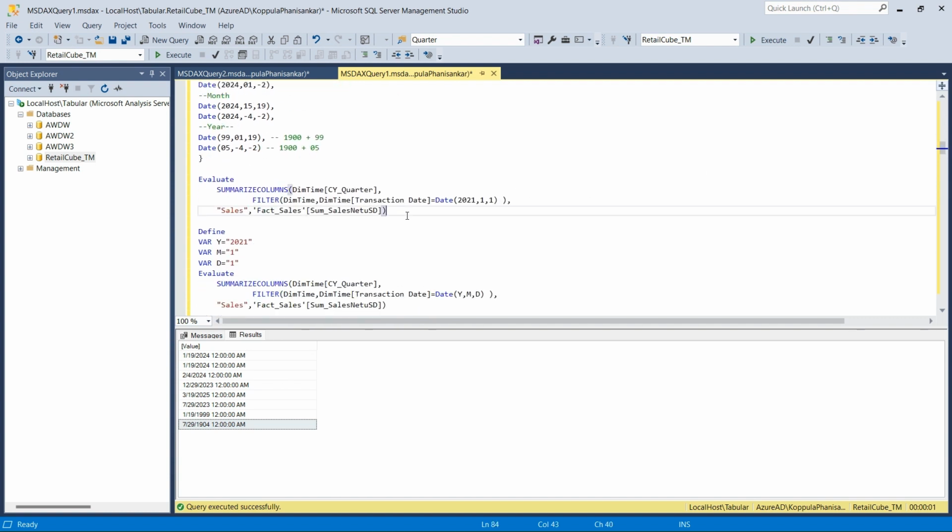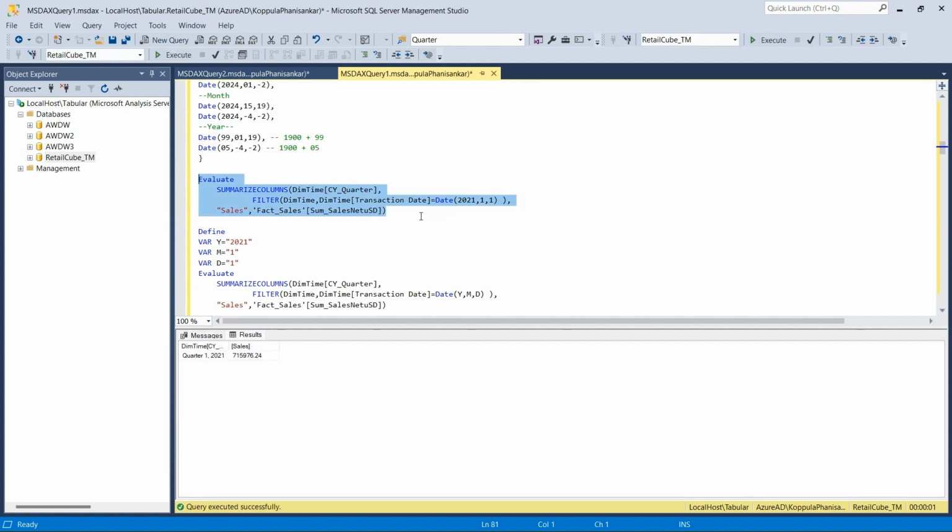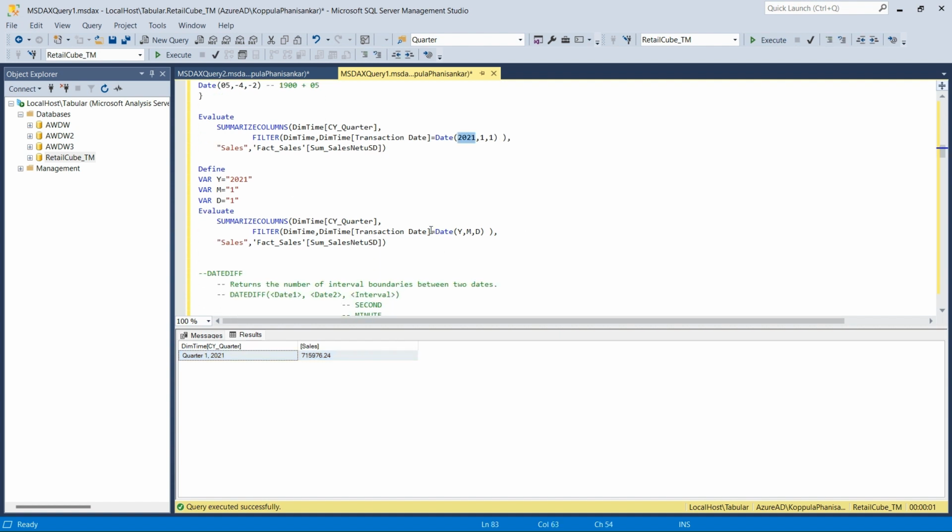You can use the date function as a filter within your columns. So now I'm trying to fetch my sales information for 2021 January 1st. You can see here it fetches the information for that particular quarter of 2021. You can even pass the three parameters in the date function by using variables. So this is how you can pass it. If I execute this, you get quarter one. Since I passed only January 1st, it brings the sales information for quarter one 2021. That's about the date function.